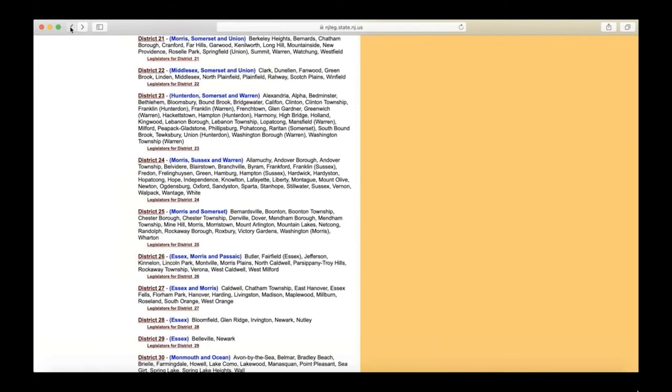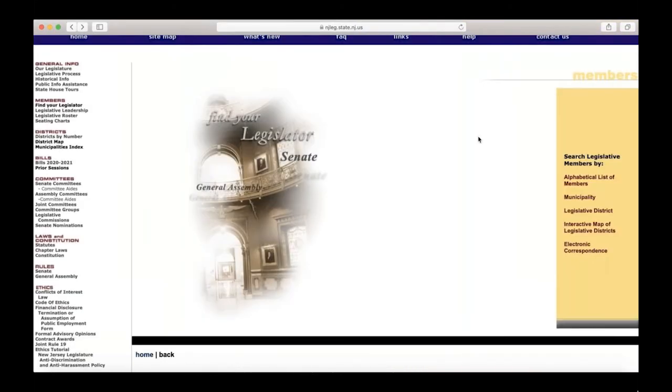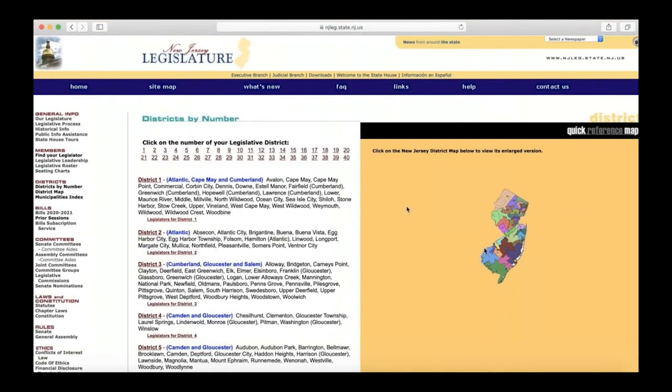If we go back to the homepage, we see that the third option for finding our legislators is to search by legislative district. Again, if you don't know that information right off the bat, the other option that we just reviewed, where you can search by township, might work better. But there are 40 legislative districts throughout the state. You can see the map over here, all broken down into different colors. And it also details the municipalities or townships in each district.